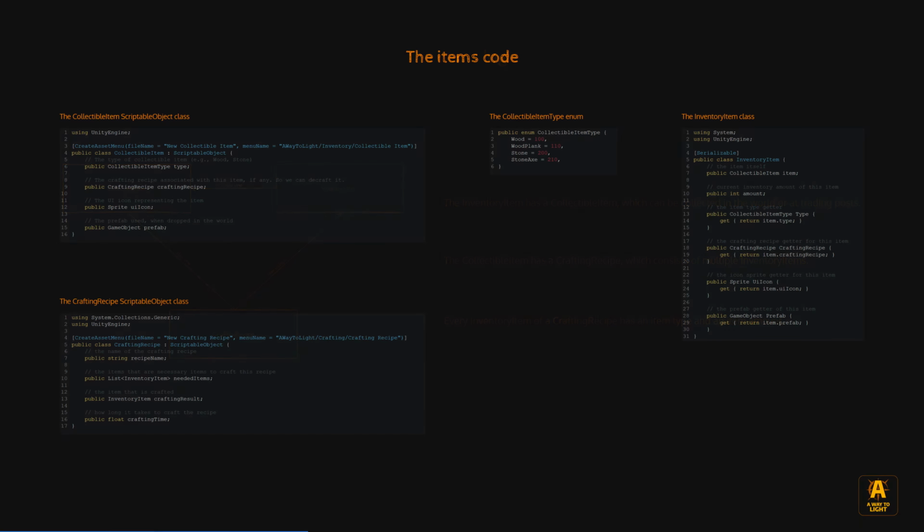In the code you see that the collectible item is a scriptable object, which can be created as an asset. Each collectible item has a type, a crafting recipe, an icon for the UI, and a prefab. The crafting recipe is also a scriptable object.